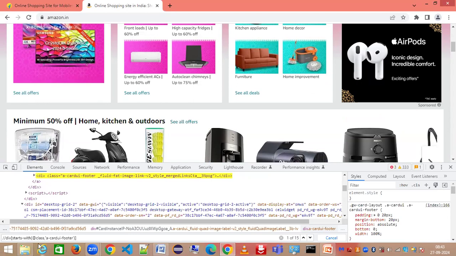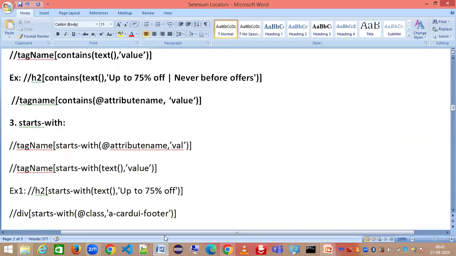So what we have done here: the attribute is the class attribute, and the value it is starting with is this particular value. So copy this one and paste it over here. This is the way we can use the starts-with method also for different types of attributes. Okay.